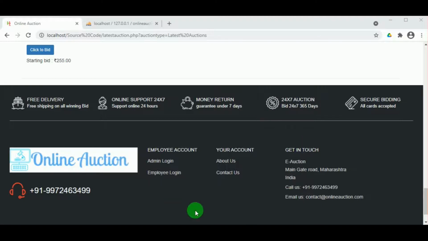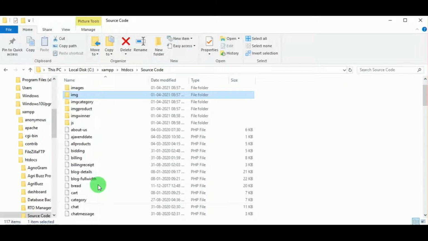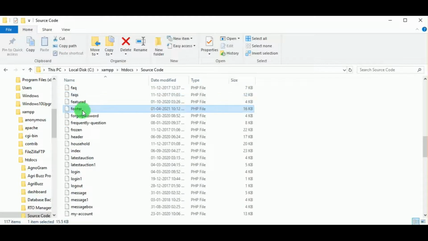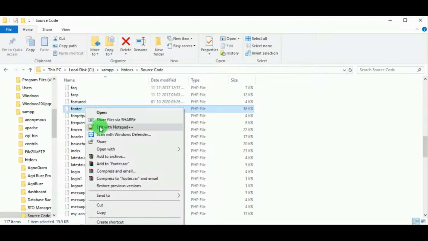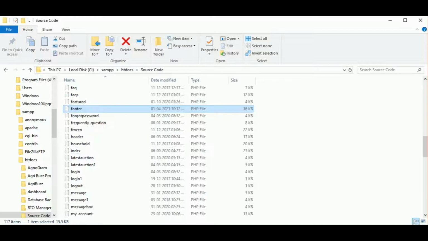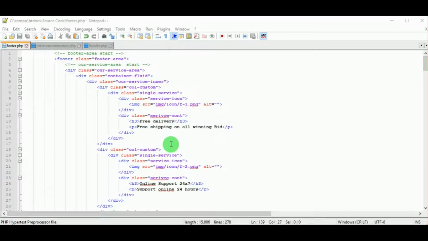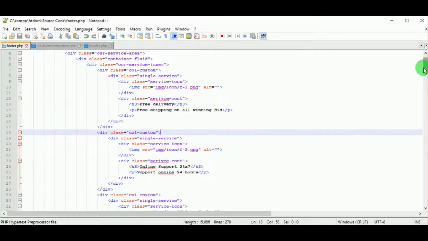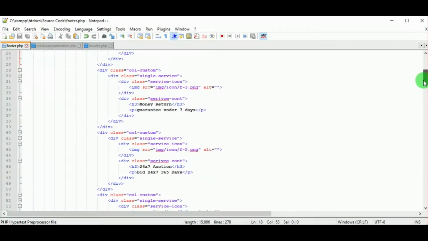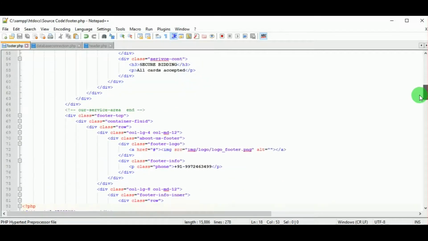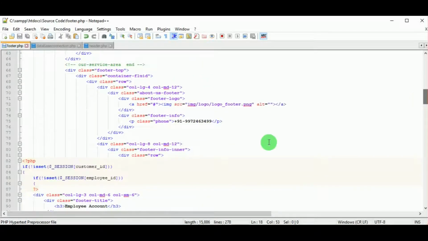Now let us see the footer. This is the footer where you can view the footer code in footer.php. So let us open footer.php. In the footer you can see free delivery, free shipping. All this text is written at the first, and then you can see the contact details, that is the contact number is available, and the logo of the project is also available in the footer.